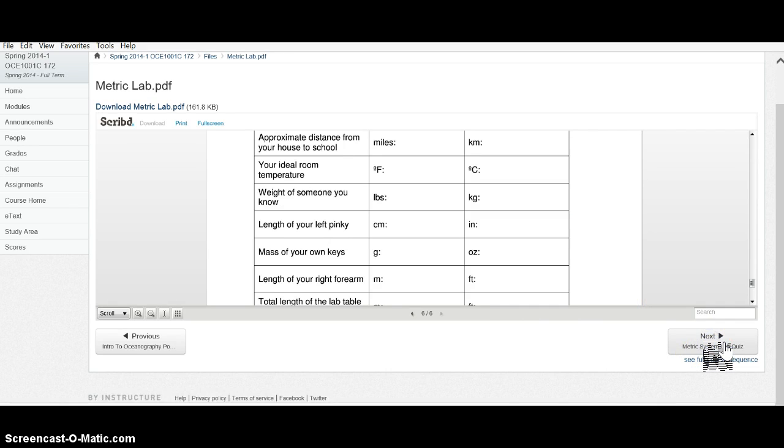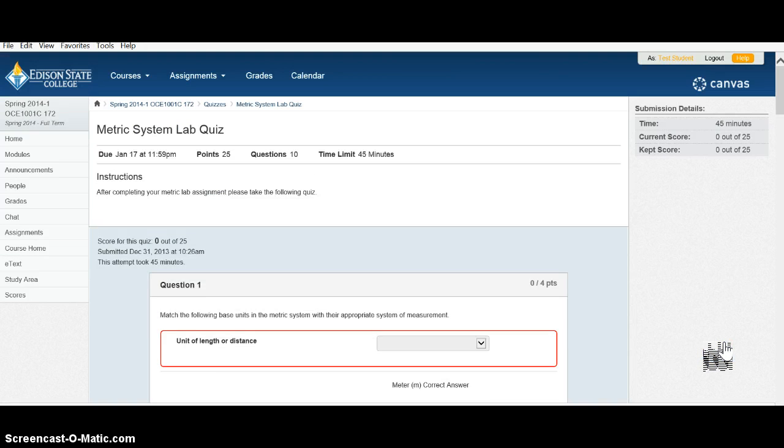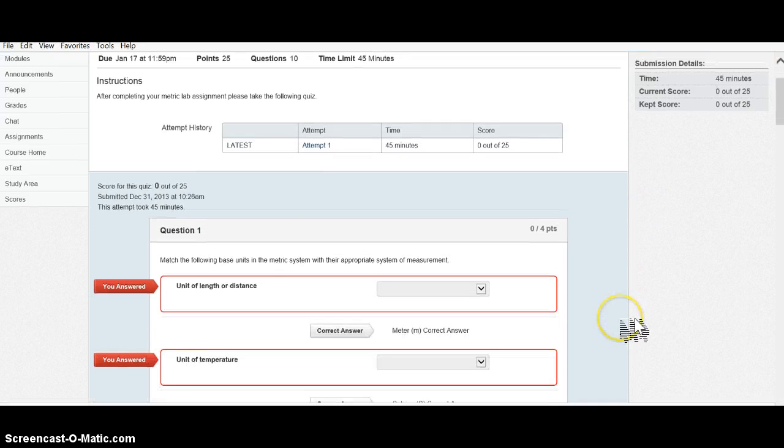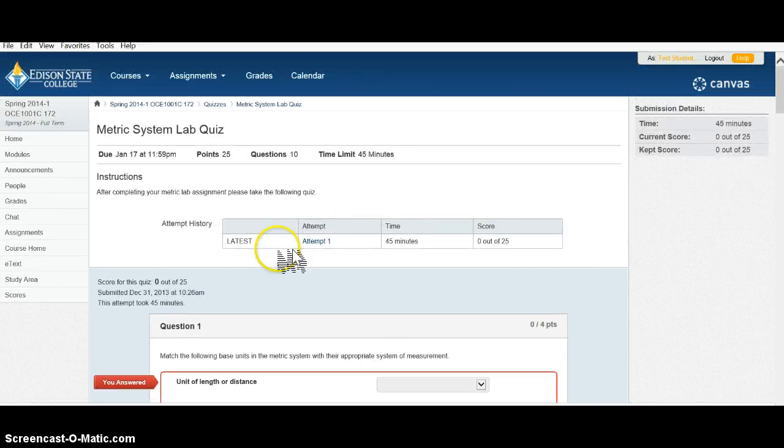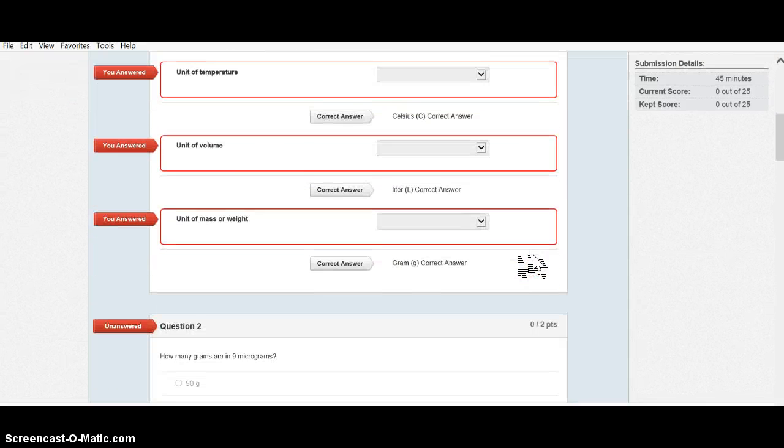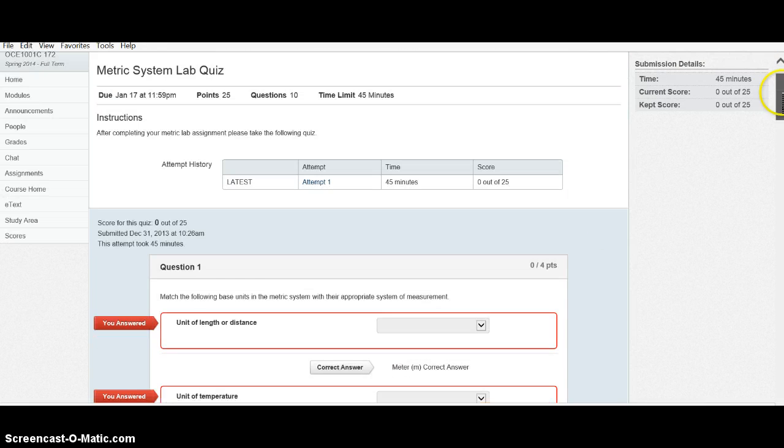All right, once you get done doing this portion of the assignment, then you can go in and enter your answers in the lab quiz, which is here. All right. And once you're done doing the lab quiz, which I'm going to get out of, get back to the module.